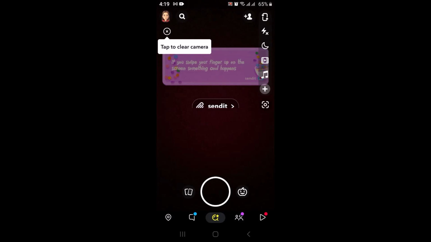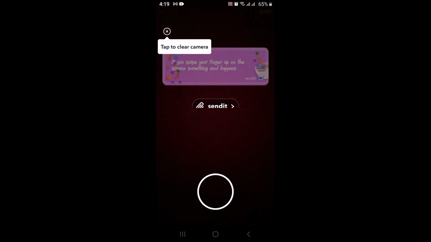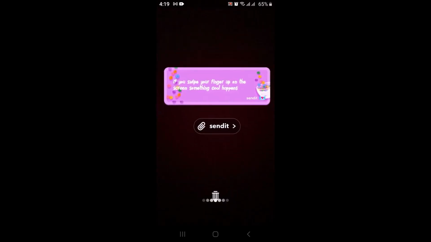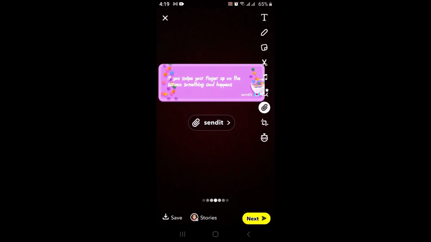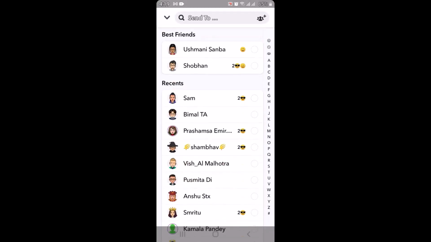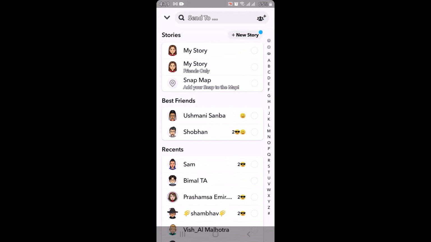First of all, you'll have to take a snap. So you can take a random snap that you like. You can see that the question that you set on Sendit has been displayed right over here. In order to share it, all you have to do is tap on next, which is right at the bottom. From here, you'll be able to select to whom you want to send it, or you can even set it as your Snapchat story. So all you have to do is just tap on my story. After that, you'll have to tap on the arrow icon right in the corner.